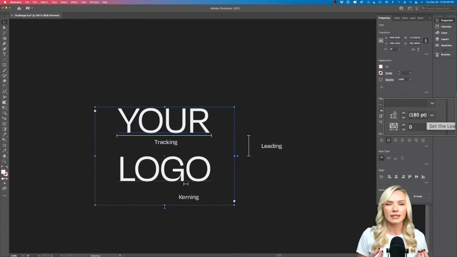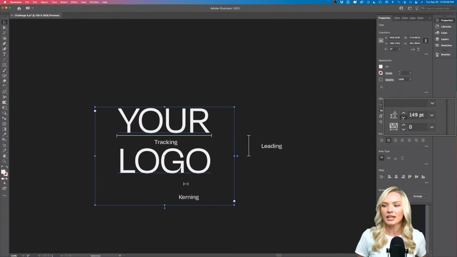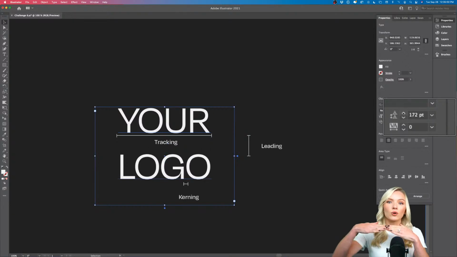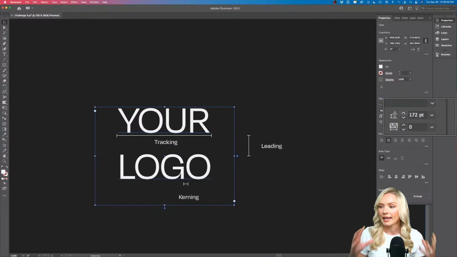What the leading means is the distance between the lines, right? So if we go in here and start adjusting it and lowering it, you can see that our text goes up. So the distance between the text lines goes up and down, right? That's called leading.